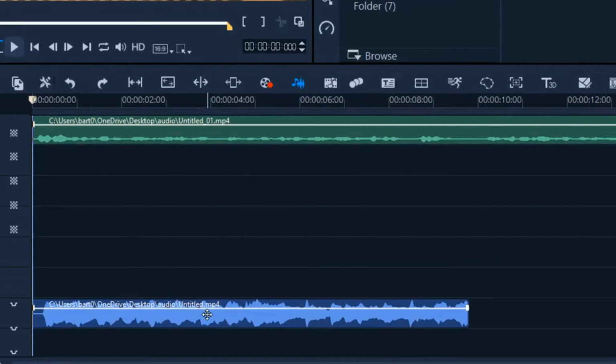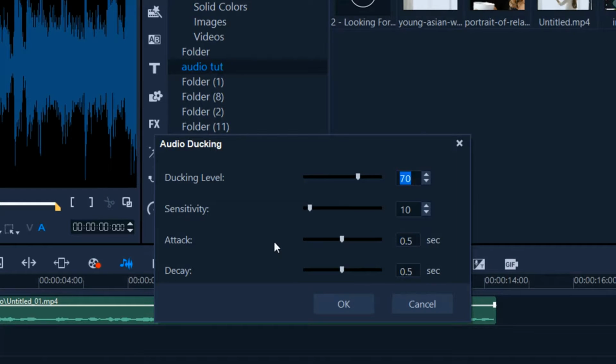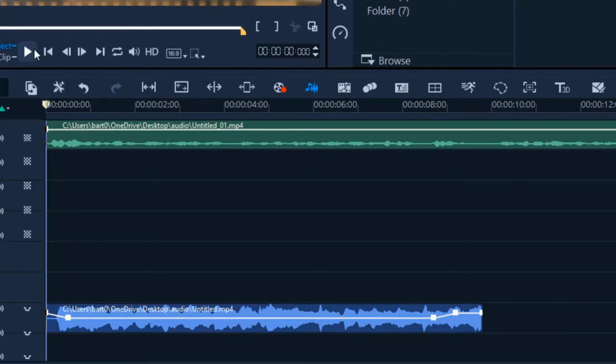Go into your music track, right click, audio ducking. You can use these controls to create sensitivity and so forth. Let's leave this at the default. Press OK. I will now show you that it automatically lowered the volume. So if I do the same thing again, press play.